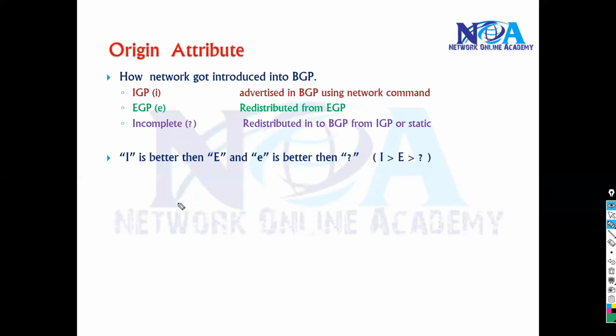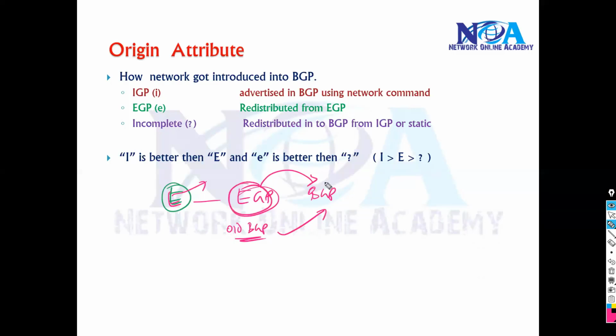Now you have one more origin code called E. This code you don't see in today's networks. E means EGP, routes redistributed from EGP to BGP. Now EGP is actually the older version of BGP. The older version of BGP was referred to as EGP. Now it is called BGP. So if you are learning routes from the older BGP, which you don't see in today's networks, then you will see the origin code as E.